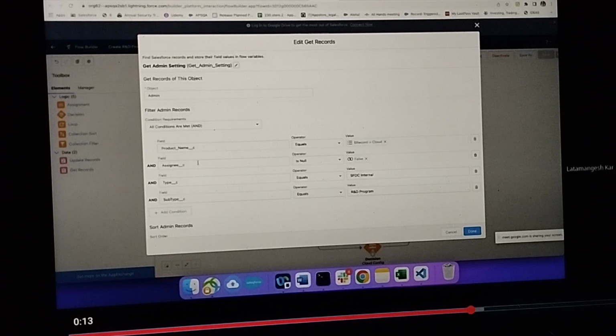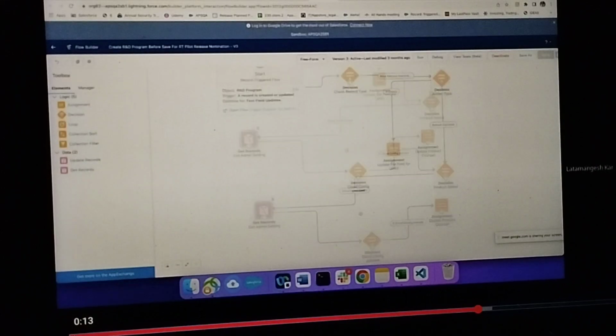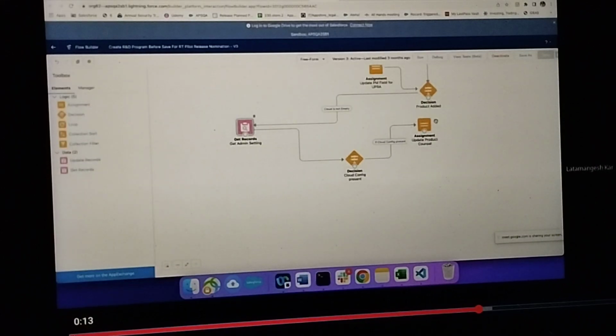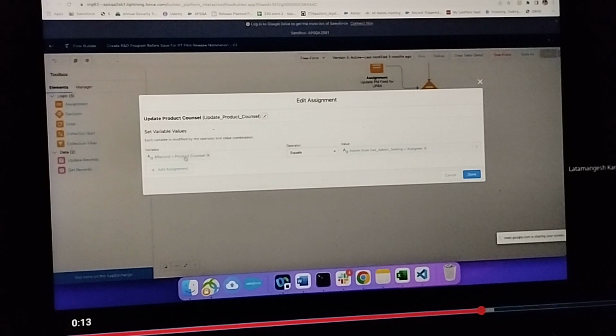And assignee will be the product council. We made the name a generic assignee so that later also we can use it for other purposes. Left side you have admin related fields, and right side you have different things, right? Yeah, correct. So here we will just fetch the admin record. If there is an admin record related to this product name, then in the next fetch it will just assign the product council. You see here, record product council. It will just assign. So this is what the flow does.